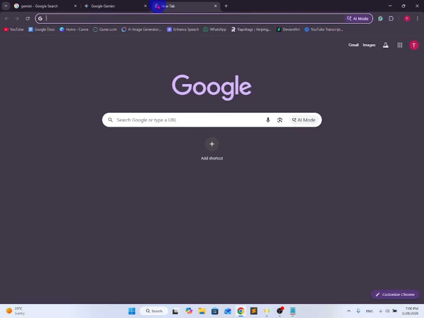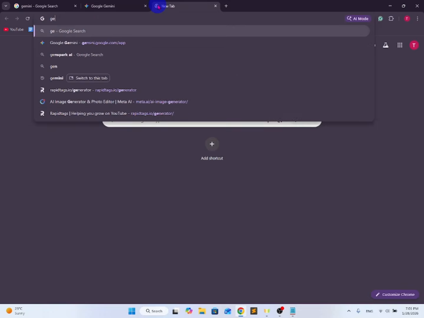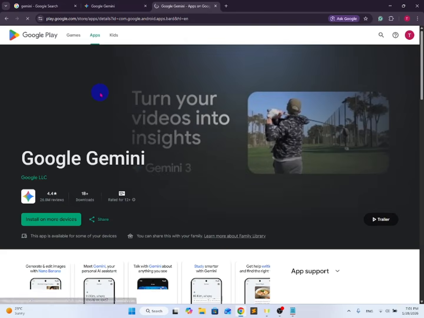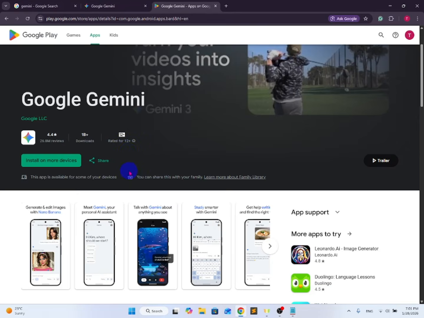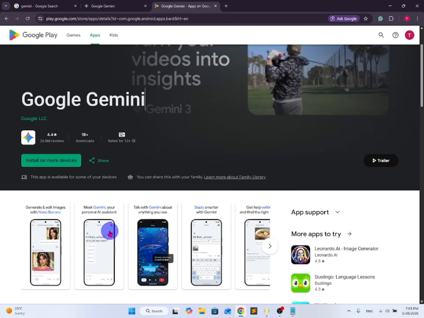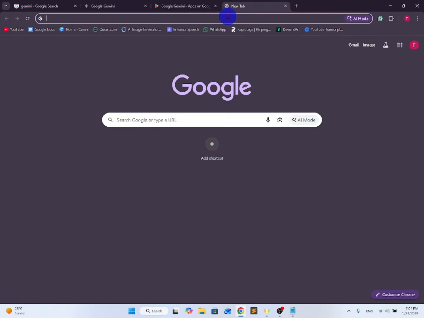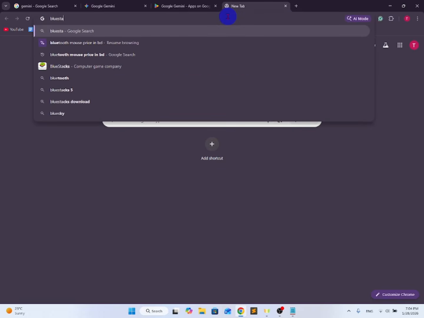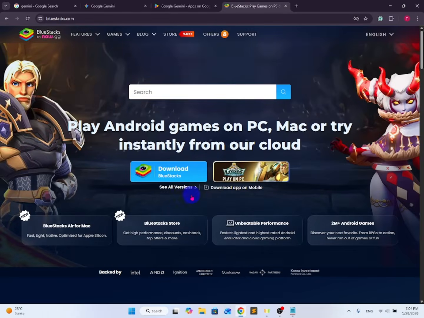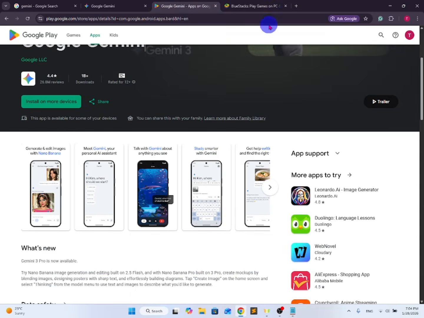So you just have to go for the Gemini Google Play. And here you can see you can install it on phone. In your PC, you can actually use this mobile application through, let's say, any emulator, the best option. So you can actually go for the BlueStacks and you can download this BlueStacks. And after that, you can actually use mobile app, mobile version in your PC.